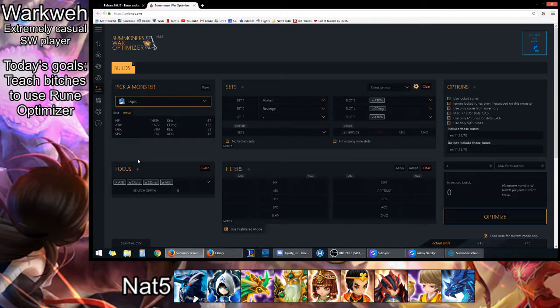Over here under focus, you're going to just tell it which stats you want the optimizer to focus on. For my Lapis, I want attack, crit rate, crit damage, and accuracy. Over here under filters, it's basically the range of each stat you want the runes to have. I don't really care about this part. If enough people tell me to go over it, I'll go over it, but it's pretty unimportant.